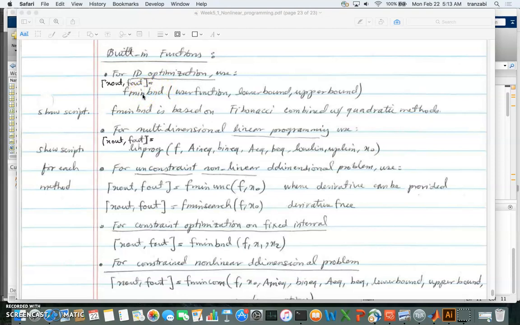That means we have to introduce a lower bound and upper bound to the variables, and we have to introduce the objective function. So the function takes 3 arguments, and then it outputs the optimal solution, and the function evaluated at the optimal solution.